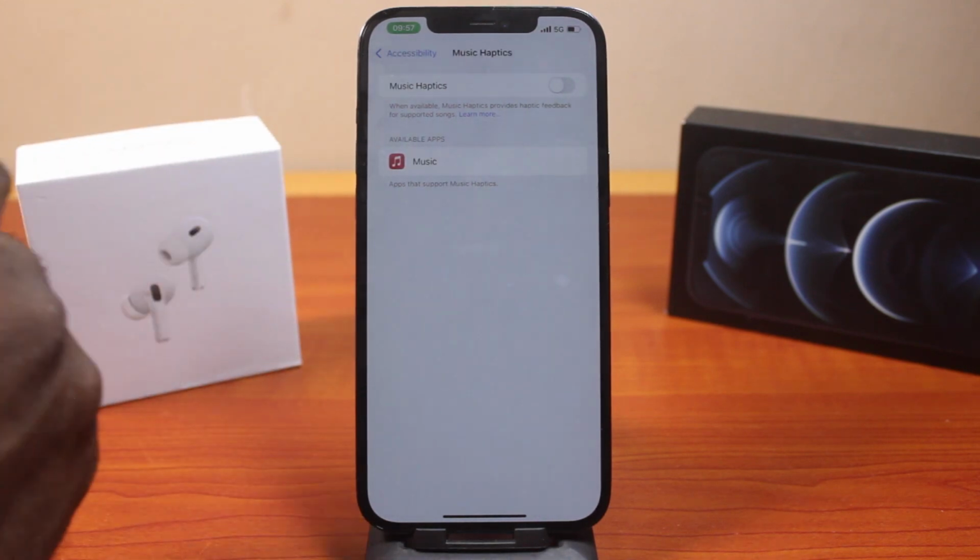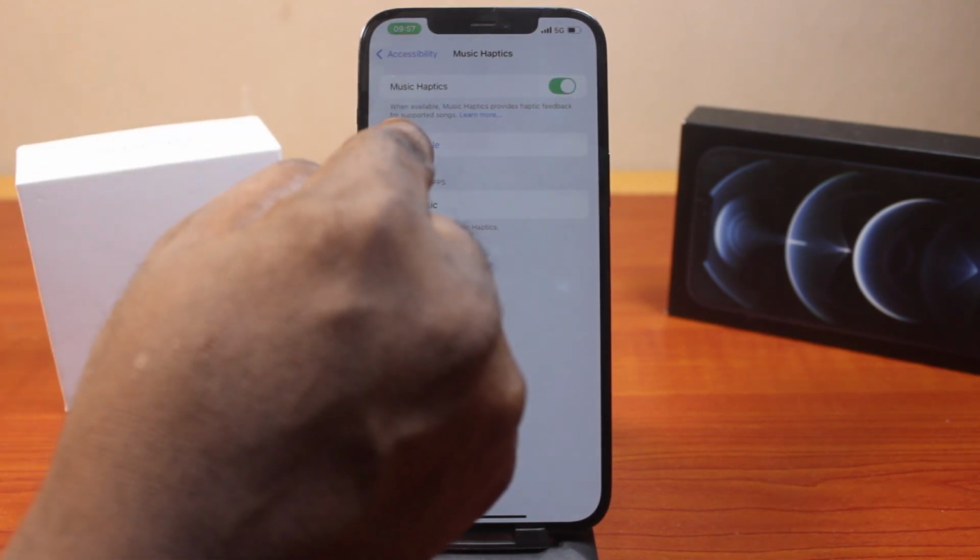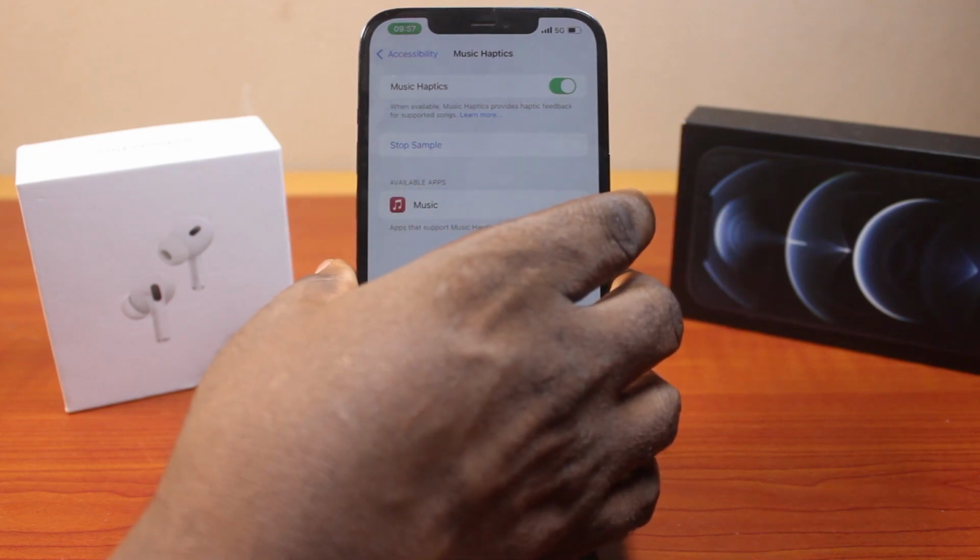Now you see this is turned off. Go ahead and turn this on. Now if you go ahead and click on play, you feel the beat on your iPhone body by vibrating.